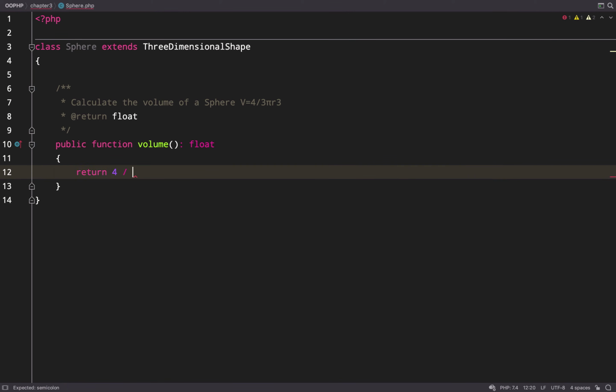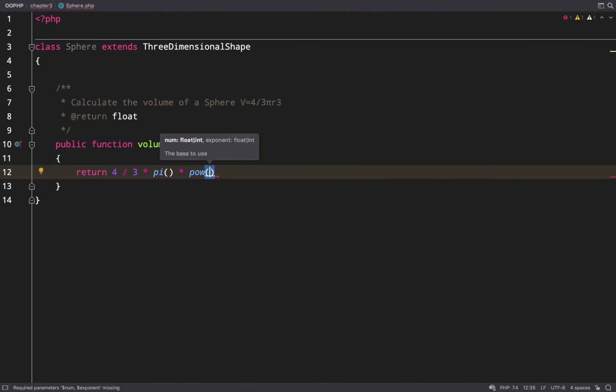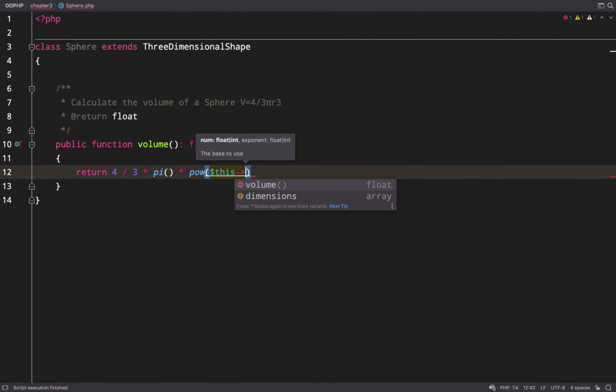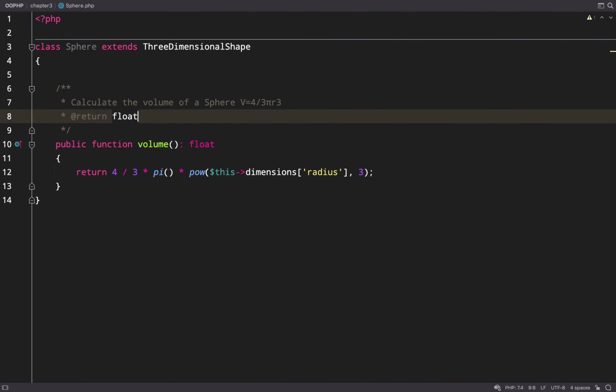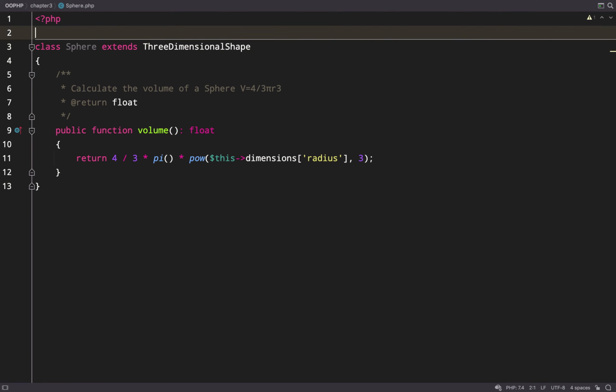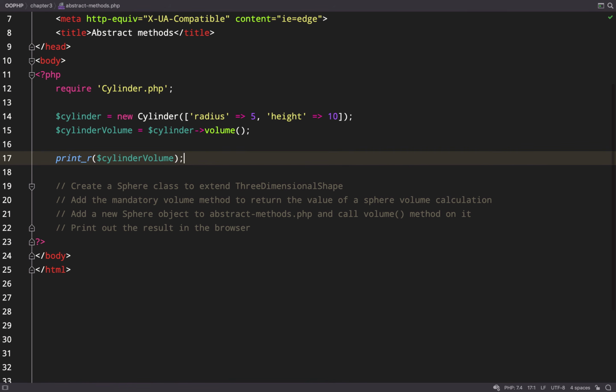Return 4 divided by 3 multiplied by pi, and then you multiply that by radius to the power 3, which we can do using this power function. And on the dimensions property, we will have an array which contains a radius key. So we assign the dimensions property in the three-dimensional shape constructor, and when we create a sphere, we'll just need to remember that we'll need a radius key for the array.